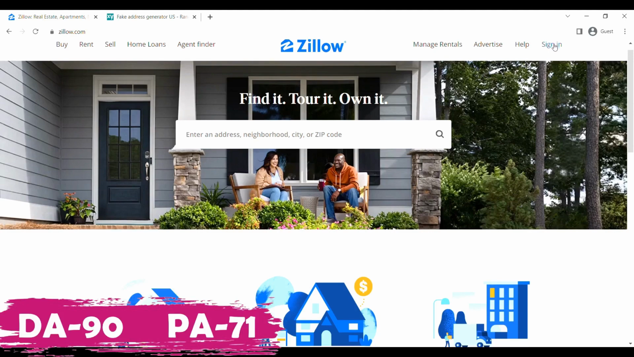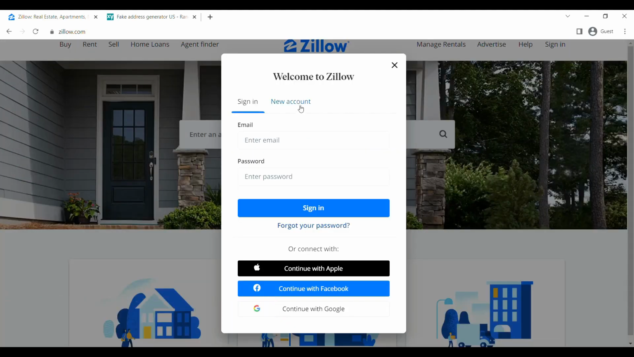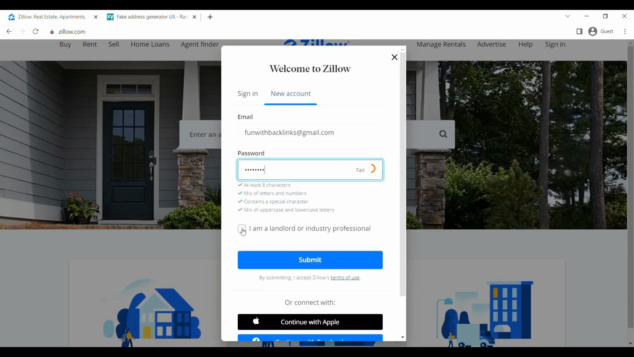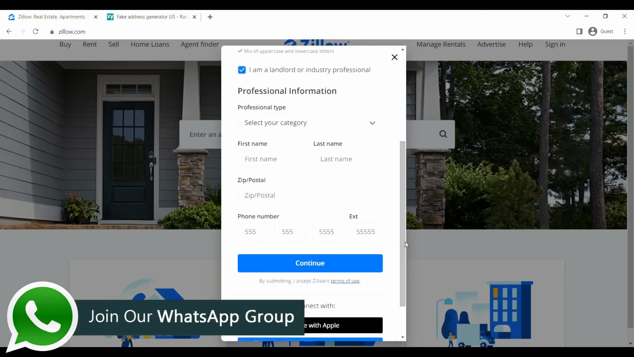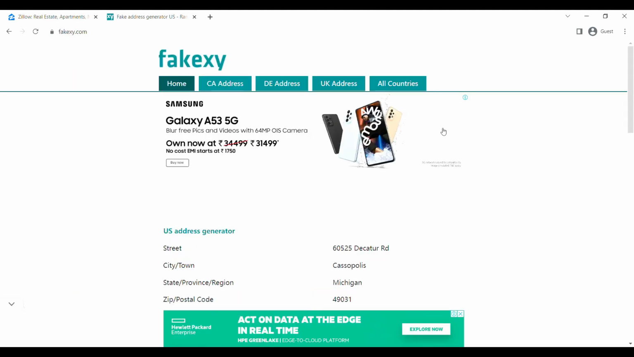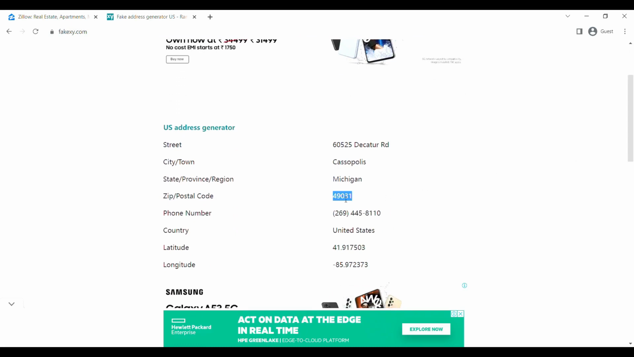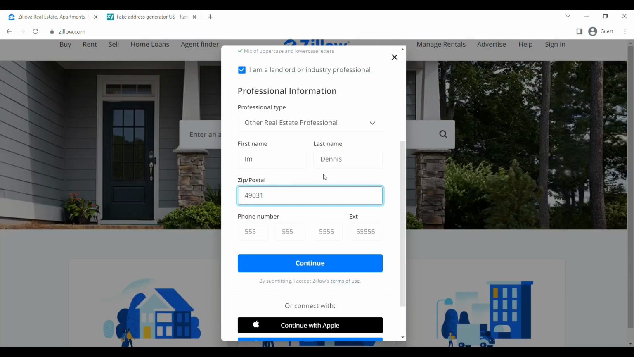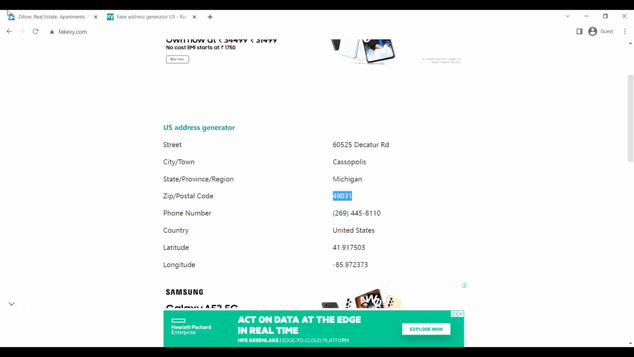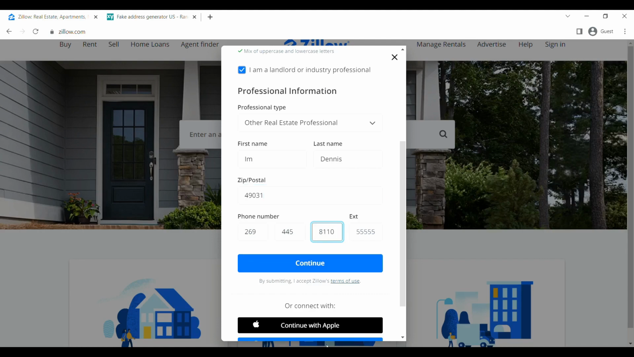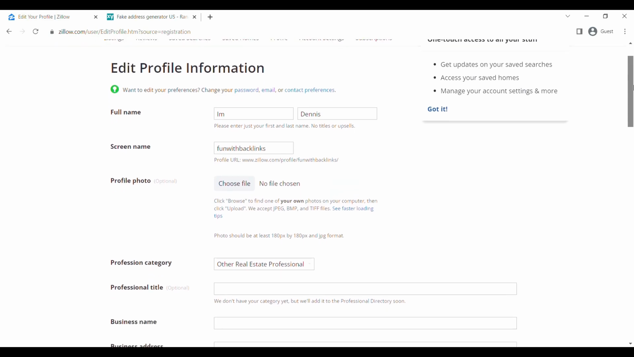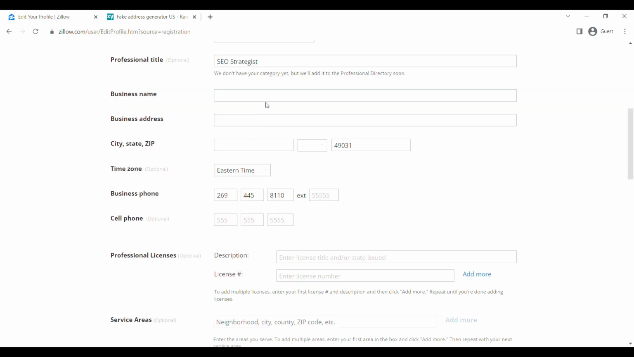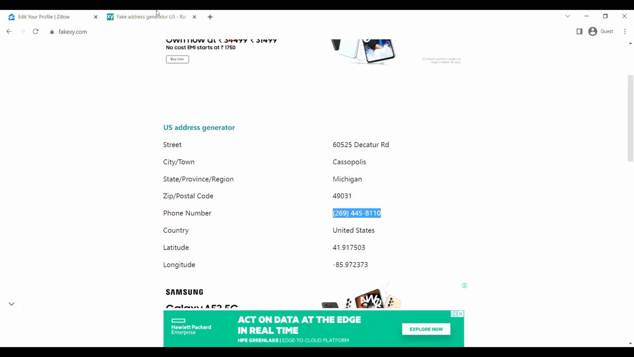Our fifth website is Zillow. Here you have to tick the checkbox of I am a landlord or industry professional when you sign up for a new account. After that, you have to enter US postal code and phone number. You have to enter your business name and enter the US address in business address.